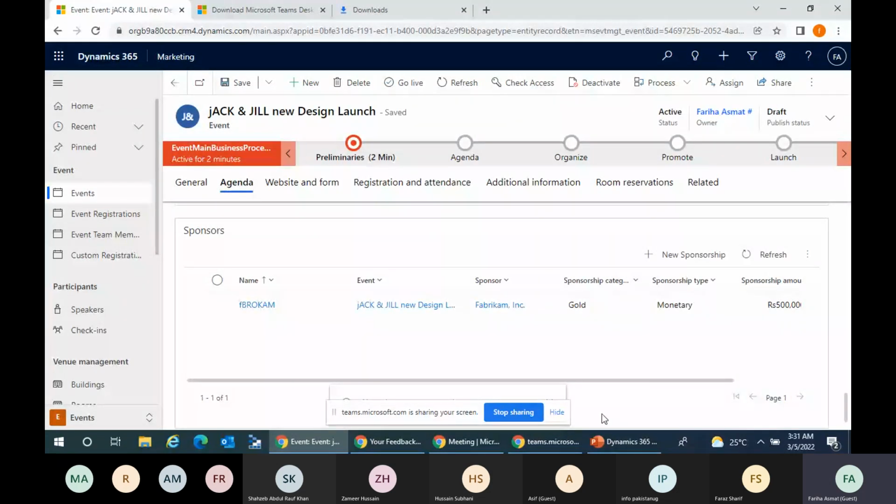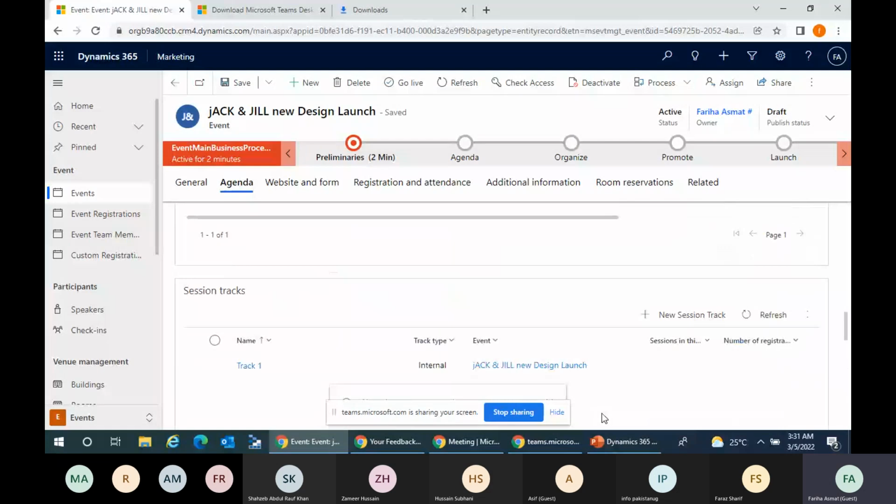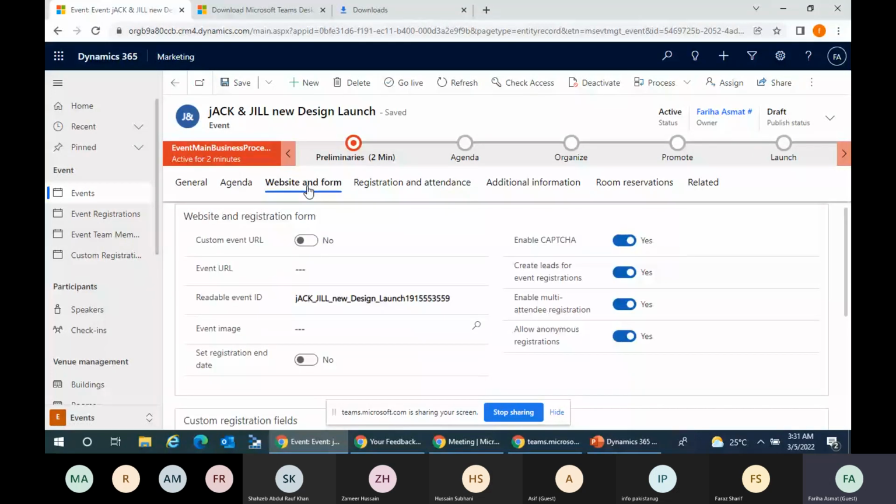Like once it is done, this is for the agenda of the event. Next we have the website and form. On this tab, all the information directly affects the portal where the user will register for the event.